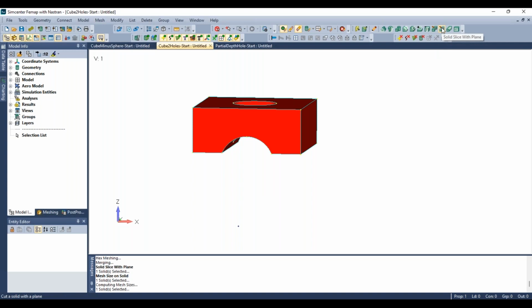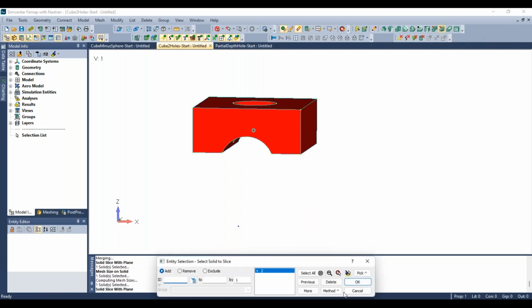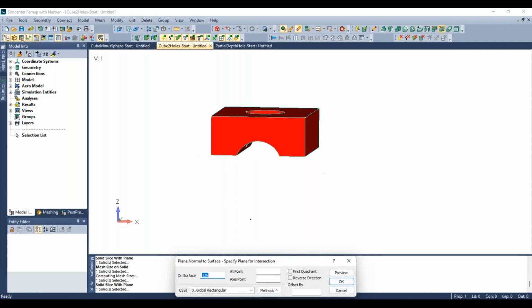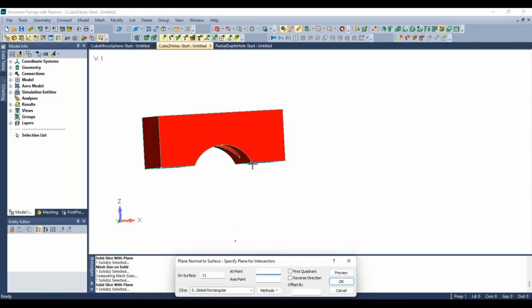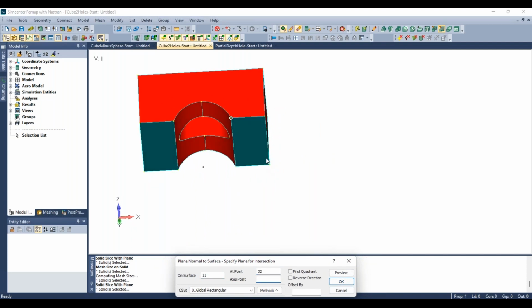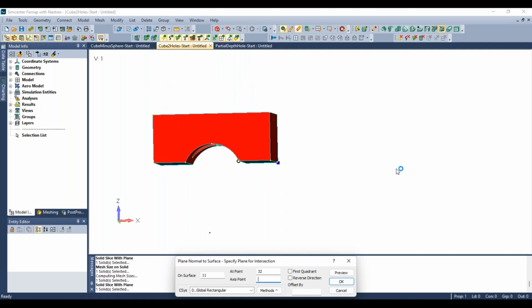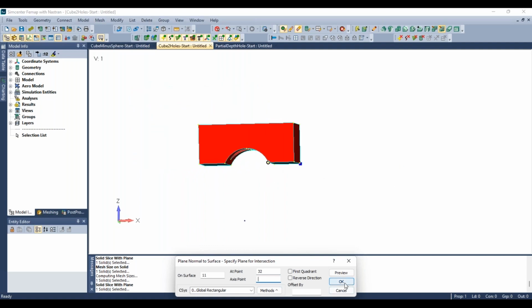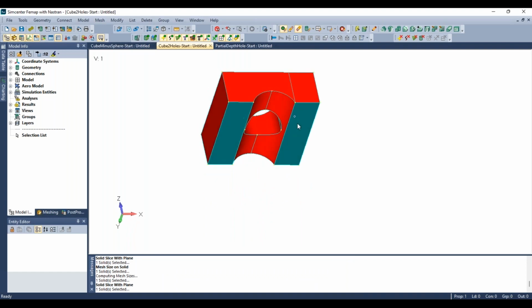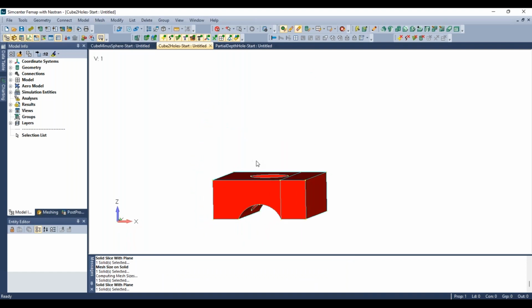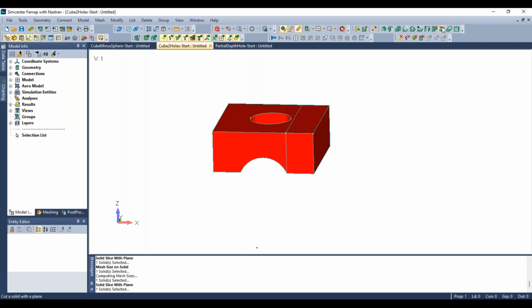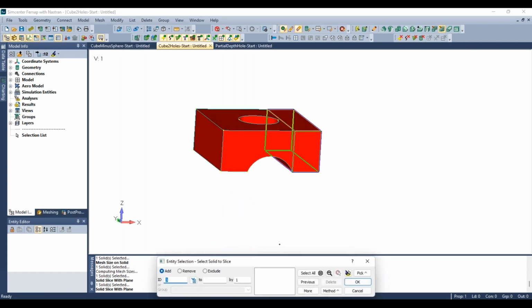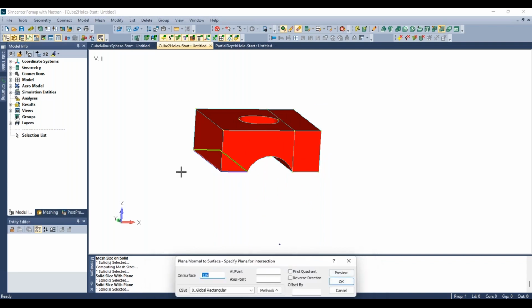I'm going to use solid slice with plane, select this one. Okay, I'll use this side plane. I will select this point right here. I don't need to offset that at all. So there's my first slice, and I can now see the top and the bottom of the middle portion becoming hex meshable. I'll do the same thing on the other side.